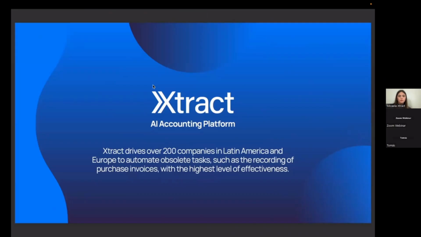So regarding Xtract, as I was saying at the beginning, we are a pretty new company. We started around 2015. Today we have around 200 companies using our application, all together with different ERPs like SAP, Oracle, NetSuite, Microsoft, but also smaller solutions, let's call it like QuickBooks or Xero.